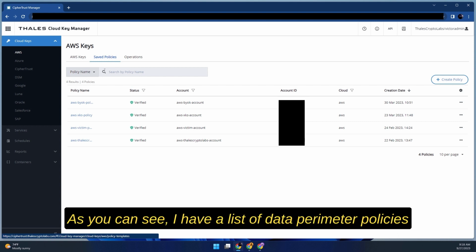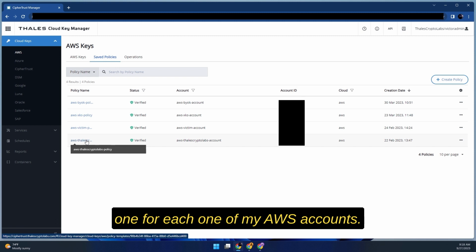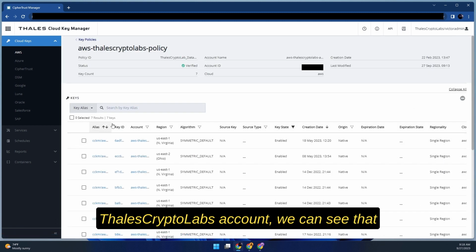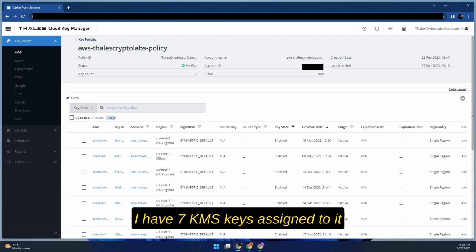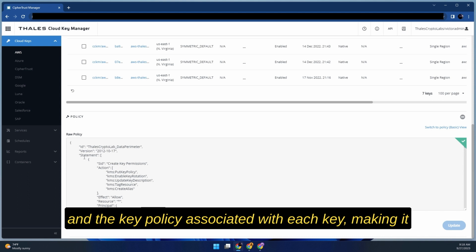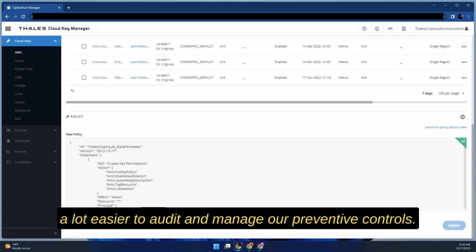As you can see, I have a list of data perimeter policies, one for each one of my AWS accounts. Now, if I look inside the policy for my Thales Crypto Labs accounts, we can see that I have 7 KMS keys assigned to it, and the key policy associated with each key, making it a lot easier to audit and manage our preventive controls.